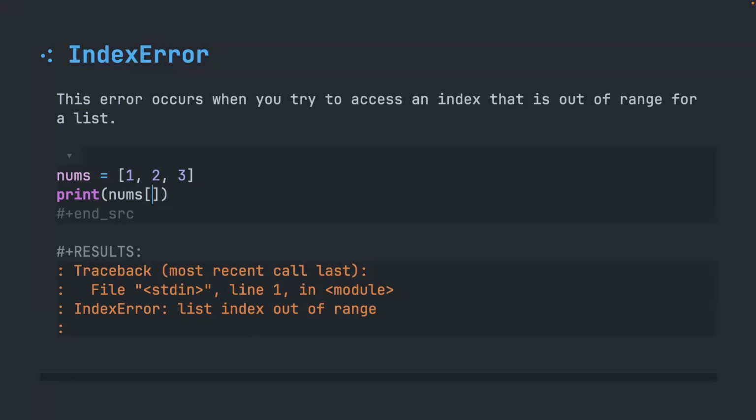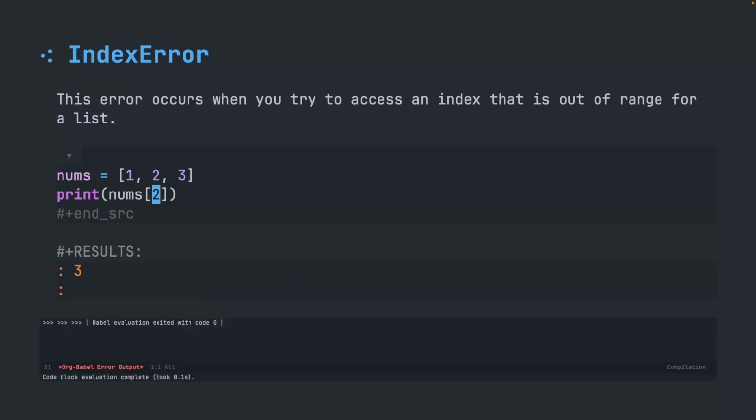So if we change this back to something like, say, 2, what number are we going to get printed out? The number at index 2. So we get 3.